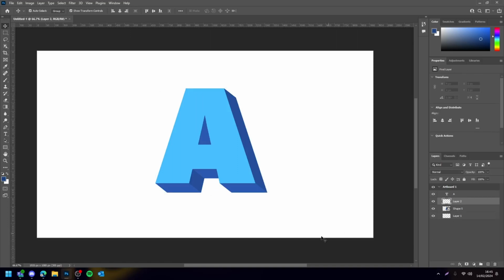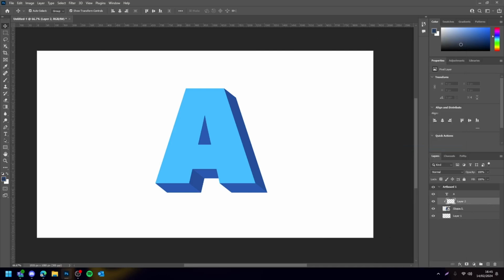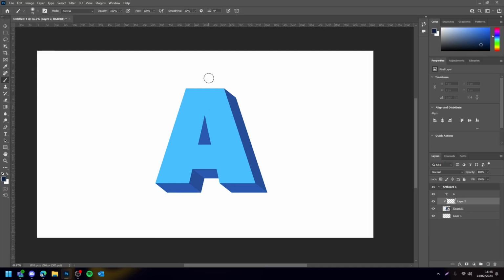Now we want to create a new layer on top of this. Right click, create clipping mask, and get a dark blue color, or whatever color you're using, get a very dark version of that color. Then you want to come here to the brush tool, general brushes, soft round brush, and make the size bigger. Then you want to come to opacity, change it to around 50. And then all you want to do is add some shading.